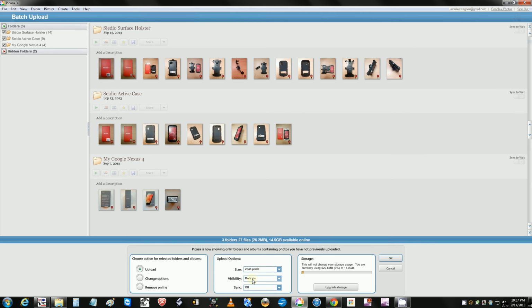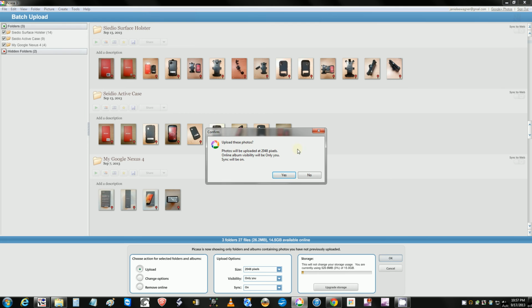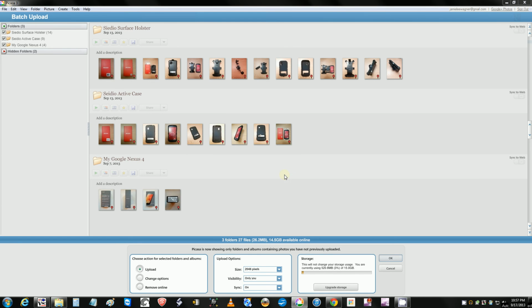Visibility, only me. So you want to select the one that says only you, and that's basically only you that can view the files and the pictures. And sync, I'm going to go ahead and turn sync on. That's going to sync each of those folders. Now you just click OK, and a little dialog pops up, reassuring you that the online album visibility will be only you. Sync is on. Basically, you click yes.